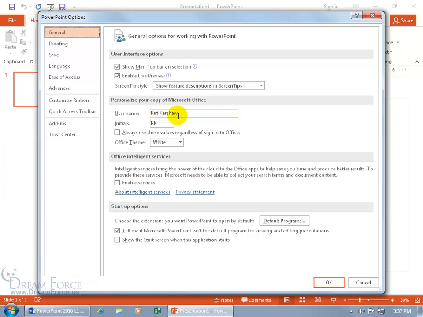And then while we're here, let's come down below to the startup options. Now, if you don't have this checked, show the start screen when the application starts, that means when you open up PowerPoint, it takes you right to what you see here. It gives you one title slide to work with, and you can delete that if you don't want a title slide to begin your presentation. But if you do show the start screen, you won't see this. It'll actually open up a start screen.